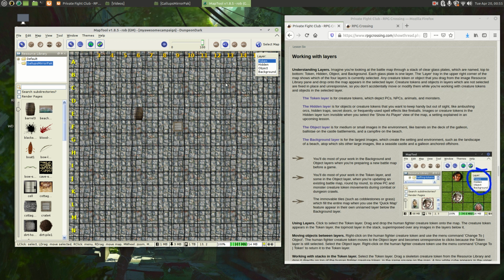So, layers. Layers can be kind of a difficult concept if you don't have a background in graphic design, but it's actually kind of simple if you look at it as a way of separating out parts of the map. A good way to think of layers is as a stack of glass plates, where up here in this menu for the layers, you have token, hidden, object, and background.